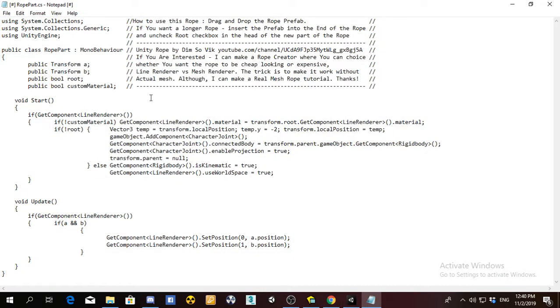So what do we have in here? We have two transforms, actually two positions. The beginning of the rope and the end of the rope segment. We have a checkbox to state whether we are root part of the rope or not. This should be for only one part of the rope. This statement is whether we are going to take the material from the root of this rope or we are taking our own custom material assigned to the segment of the rope.